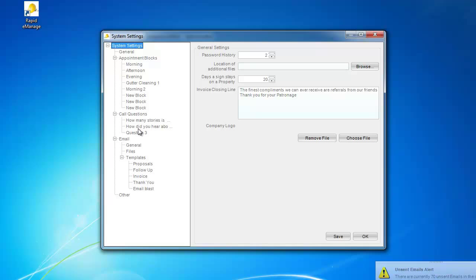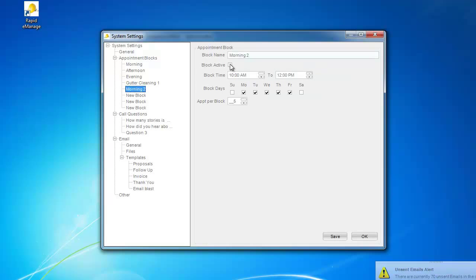The General Sales Appointment blocks and Call Questions can be created and modified quickly and easily. First, I will reactivate a General Sales Appointment block called Morning 2. And you can see that's Monday through Friday, 10 a.m. to 12 noon, with the default number of appointments in the block at 5. And to reactivate, I simply put a check mark in the block active box and click Save.